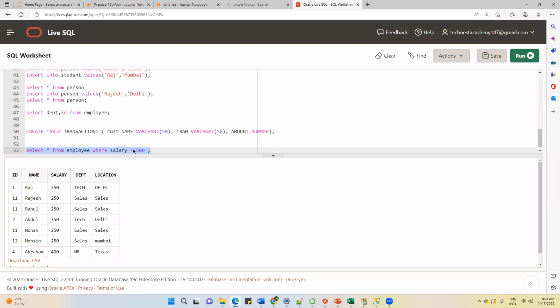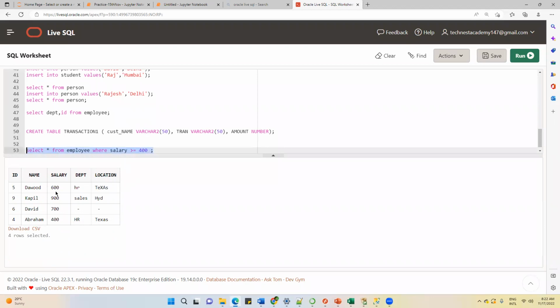If they're asking for less than or equal to 500, give the equal to sign along with less than. Now see, do you have 500 in the output? It's not there, because 500 we don't have in the records itself. So let me keep it 400. Now you're getting 400 as well. If you want greater than or equal to 400, you use the greater than or equal to operator, and it will display all the salaries which are greater than or equal to 400. Any questions so far?